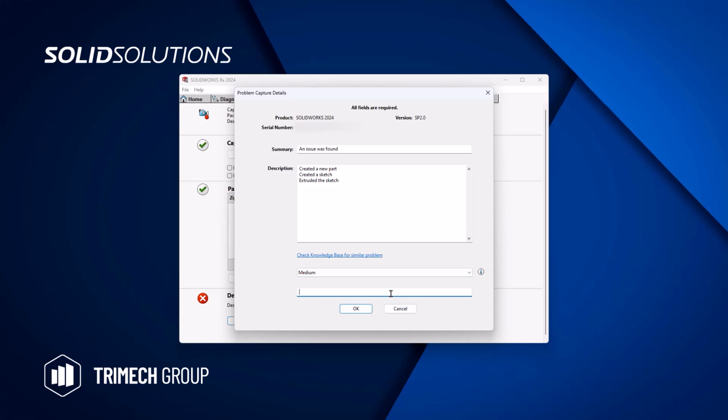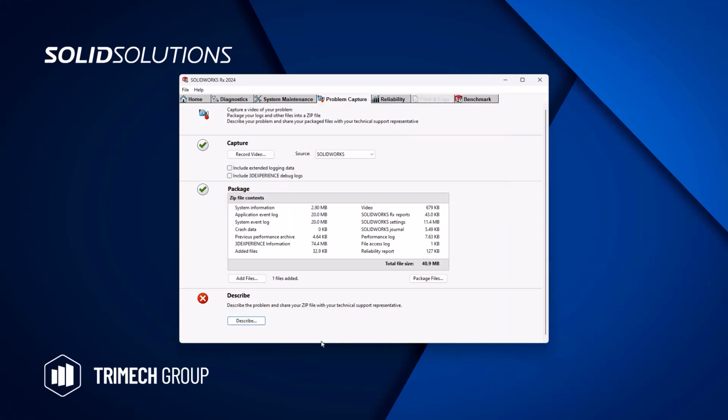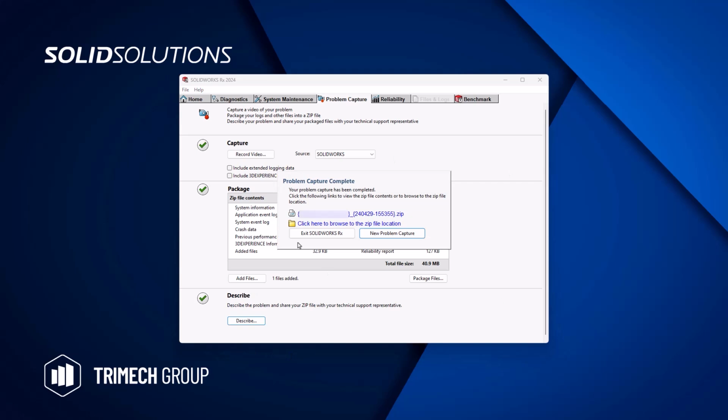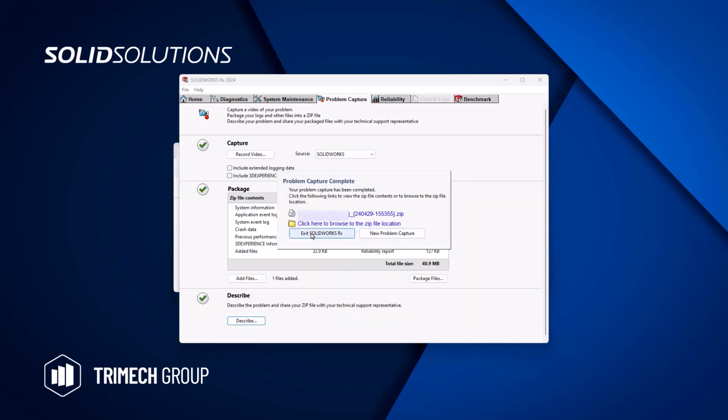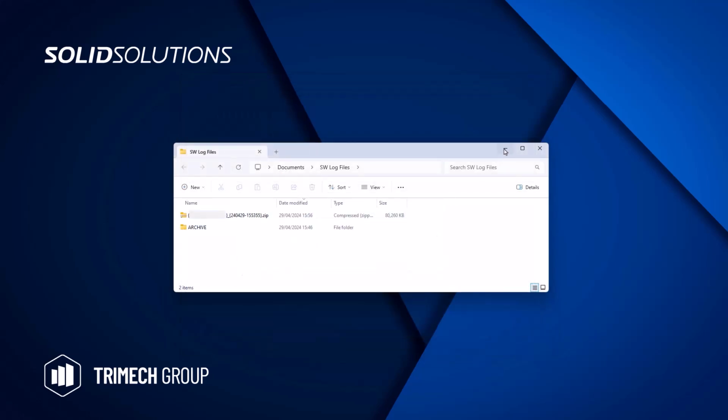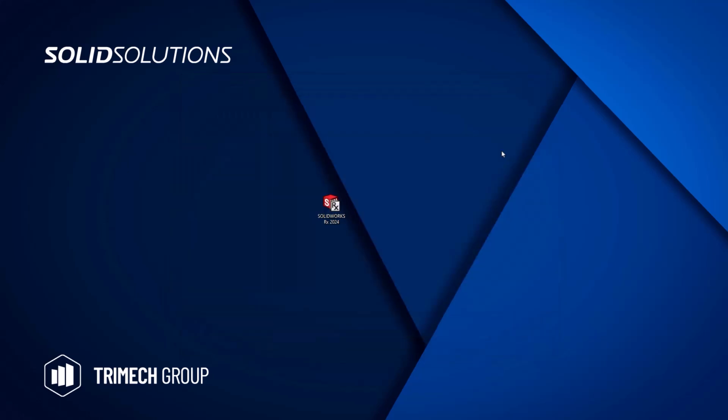So here it is. Try and put something in there. If you're losing time during the day, that's always a good thing to put in. So we just do that. We hit OK. Final box comes up here, so we can click to browse to the location, and it will show us our file. It's in the Documents folder under SW log files. And if we are done, we can then just exit SOLIDWORKS, and that's it done. That's how you create an RX file.